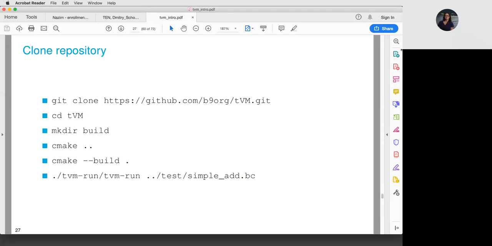Does anyone know what CMake is? Does anyone want to know what CMake is? Yes? Okay. Well, CMake, have you ever used Make? Okay, kind of, maybe? All right.